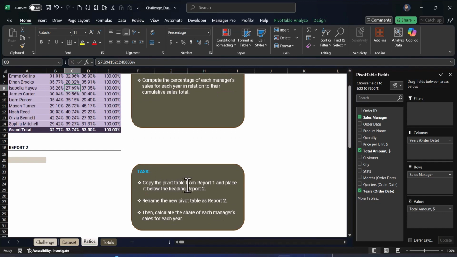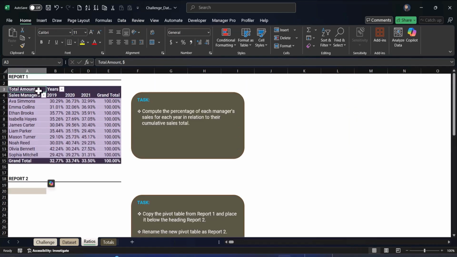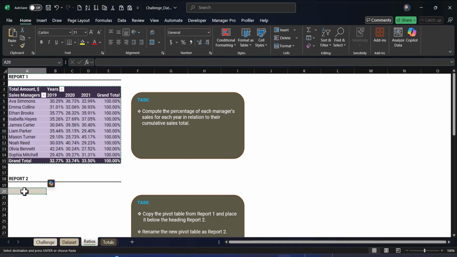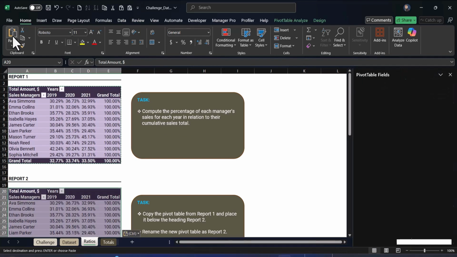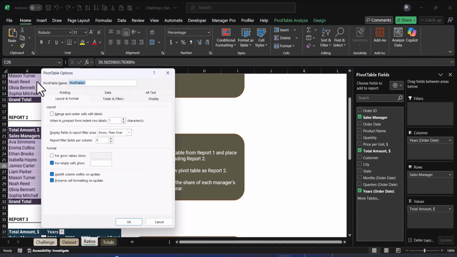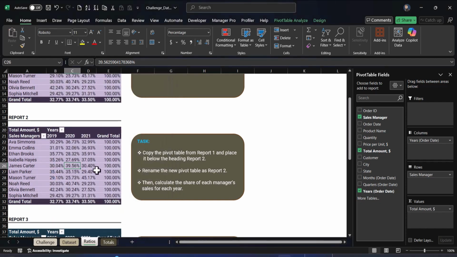So now let's go to Report 2, and we're going to show things a slightly different way. First, we want to make sure that we copy the table from Report 1. You copy it, paste it, and we want to rename it to Report 2, and that's easy enough. We're going to right-click in the report, in the table, go to Pivot Table Options, and right at the top, you can set the name to whatever you want. Hit OK.